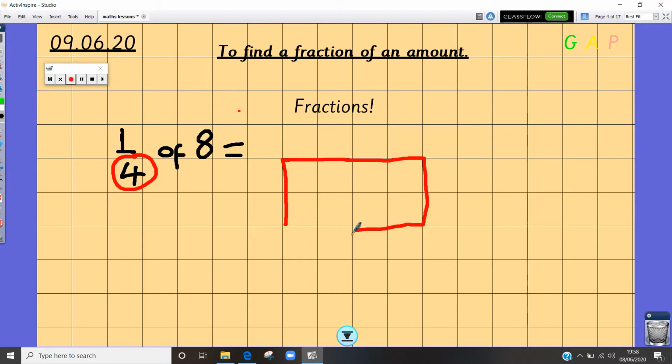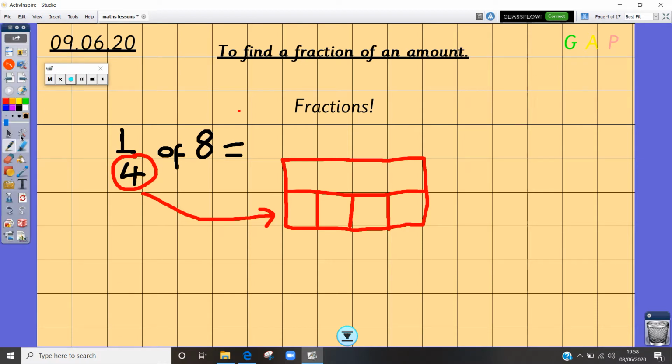And then I'm going to go down and across. If you can do this with a ruler, then it would look so much better than my wibbly wobbly lines with the mouse at the moment. Okay, so I'm then going to split it into 4 pieces because my denominator here tells me I need 4. And my whole number, which is here, is 8.